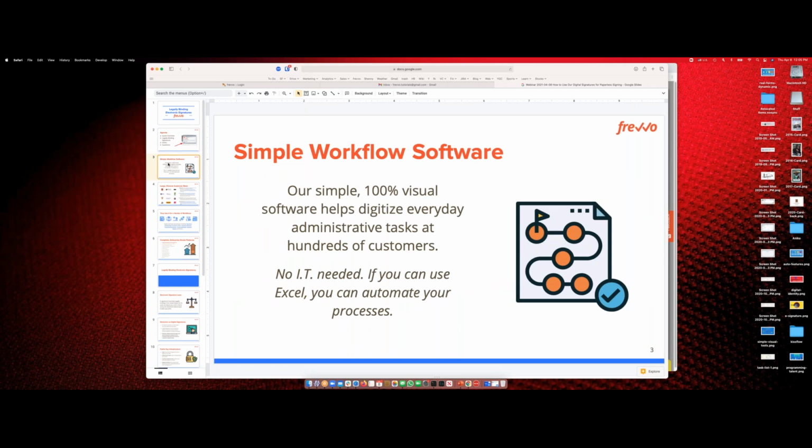And we have customers using Frevo without requiring a significant amount of IT resources to automate their forms and workflows across a wide variety of verticals, so all kinds of sizes, some huge companies down to much smaller organizations as well. Really, if you can use Excel, you can automate your processes, you can set up dynamic behavior. We have a very powerful visual rule builder and so on and so forth.